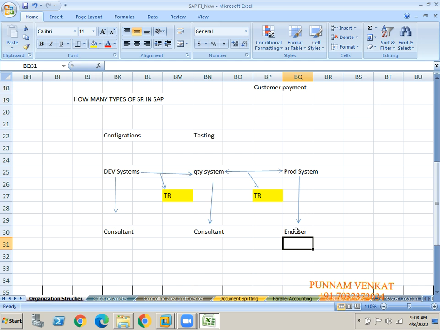Money measurement concept, everyone knows; in general terminology we have concepts and conventions. What is meant by the money measurement concept? Transactions involving money are the ones an accountant can record as financial transactions. So the functional consultant and the end user will be involved. The end user is an accountant, senior accountant, accounts manager, and so on. What will they do in the production system? They can record financial transactions. They will post accounting entries: bank accounting entries, vendor accounting entries, customer accounting entries, tax accounting entries. They will post entries in the production system, and they can generate the reports in the production system.